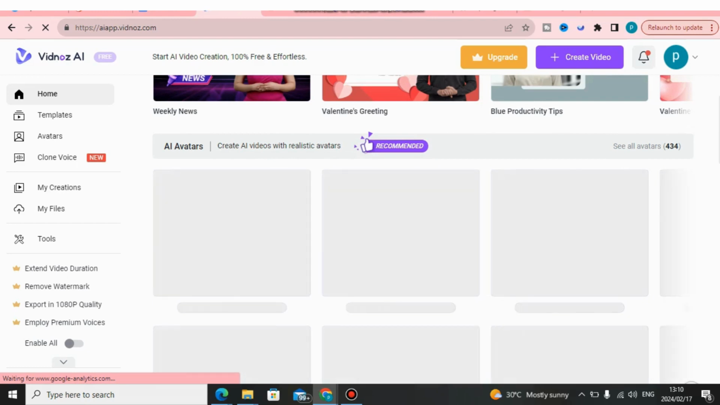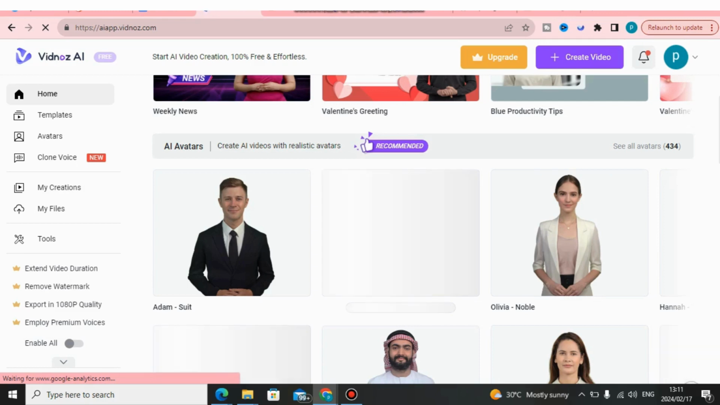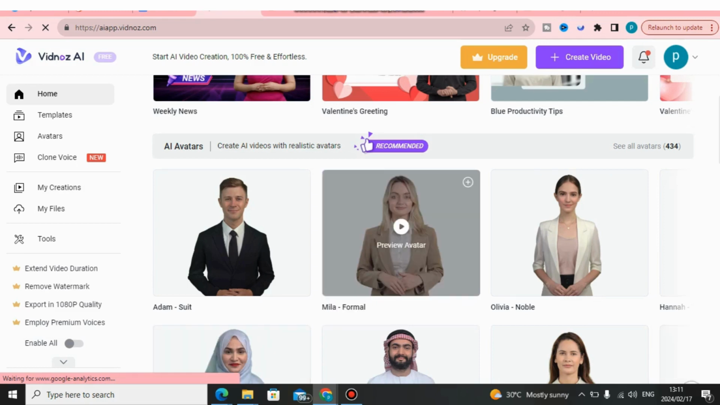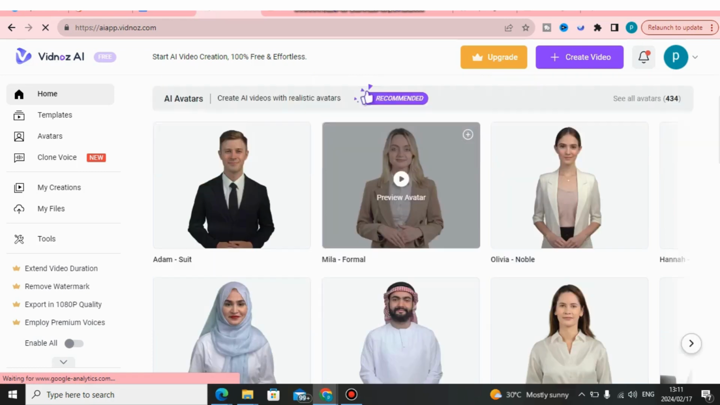Let's give it some time, it is loading. As you can see, for this one they have 434 AI talking avatars that you can just use and get started. And that's what I like about this software, it is free. You can use this software for free, but they also have some upgrades that you can get. What you are seeing here are some of the AI avatars that you can use right away. Let me pause the video. I'm going to come back when this is done loading.